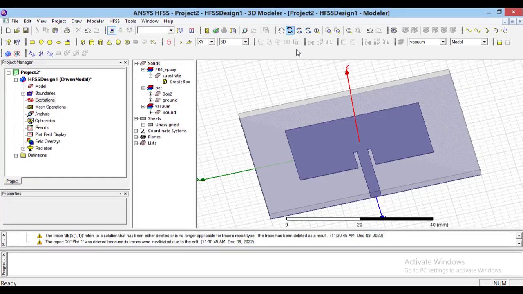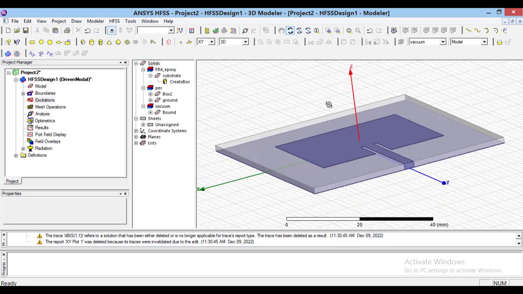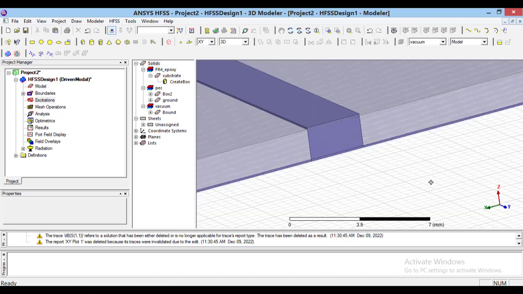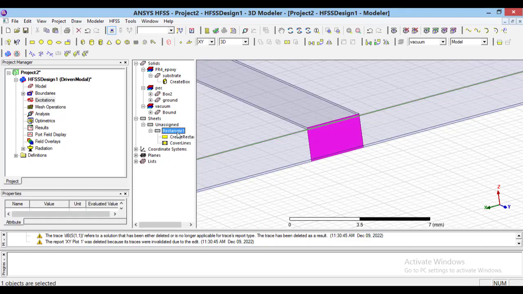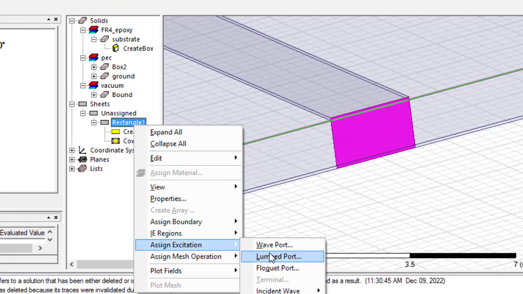Here I want to solve a microstrip patch antenna using both driven modal and driven terminal. At first, I select driven modal. To define an excitation for our structure, we need a sheet, which I have drawn here. Do right click on this sheet and select lumped port, or even wave port if you need the answer for more than one mode.